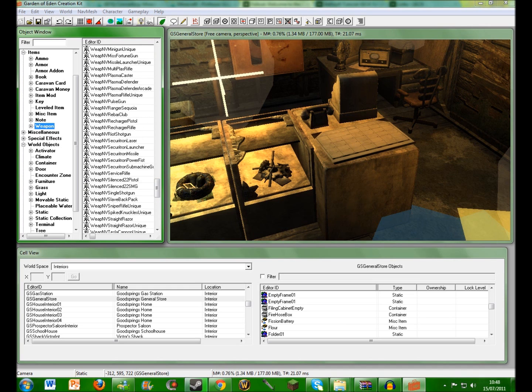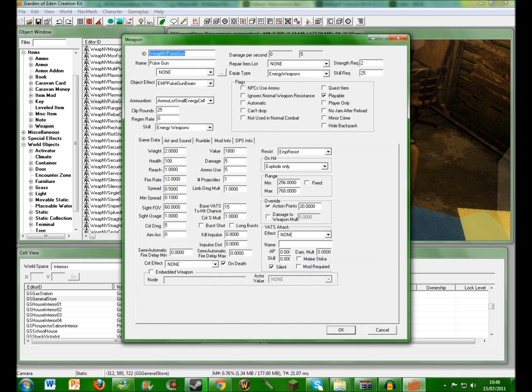I've not really played a lot of Fallout New Vegas, but I do have experience with GECK, so I don't know what the pulse gun is, because I've only just started, but you know, I'm gonna choose pulse gun. I'm going to double click it and you'll get this window.